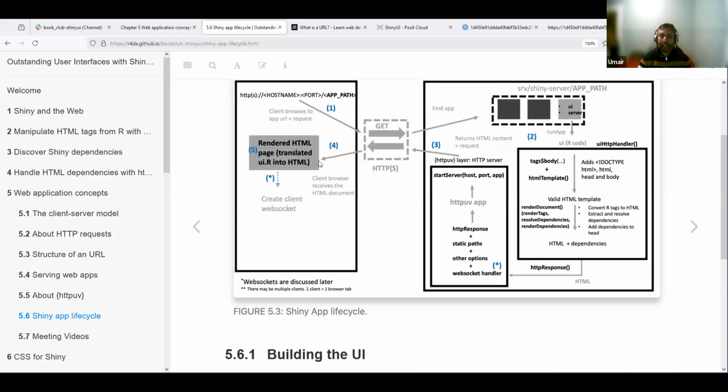This is sent back to the client. In step 4 here, the client browser receives this HTML document from the server, and then it renders that HTML in the browser, and we essentially create a client WebSocket. WebSockets are going to be discussed later in the book.